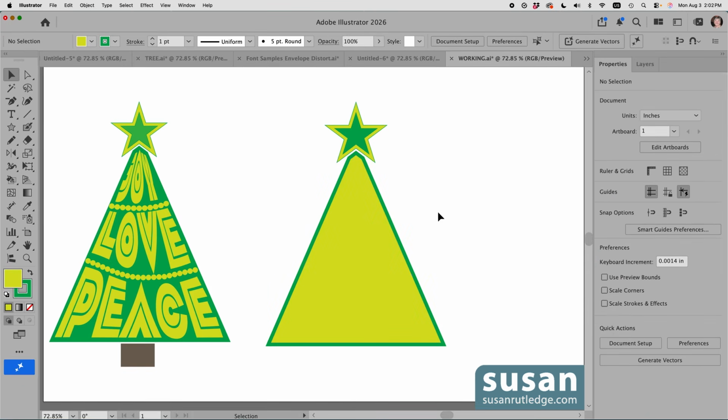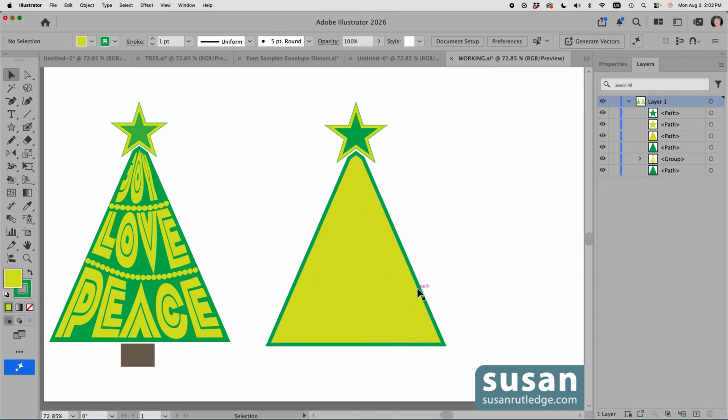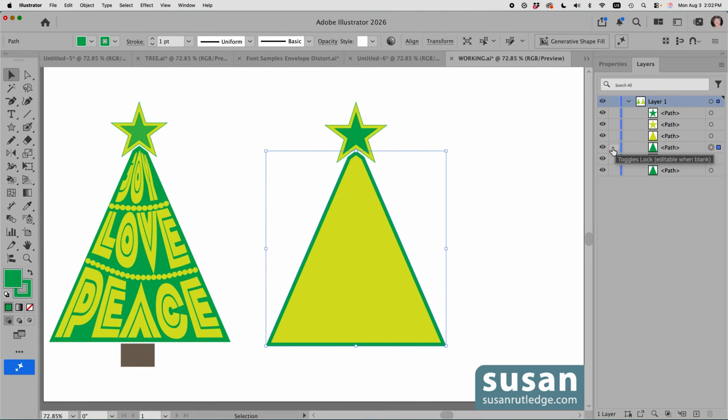Now I'm going to make my two divisions using the eraser tool, but before that, I'll go to the Layers panel and lock this back green layer. Let's just select it and make sure we get the right one. I'm going to click right here to the right of the eyeball, and that locks that layer.